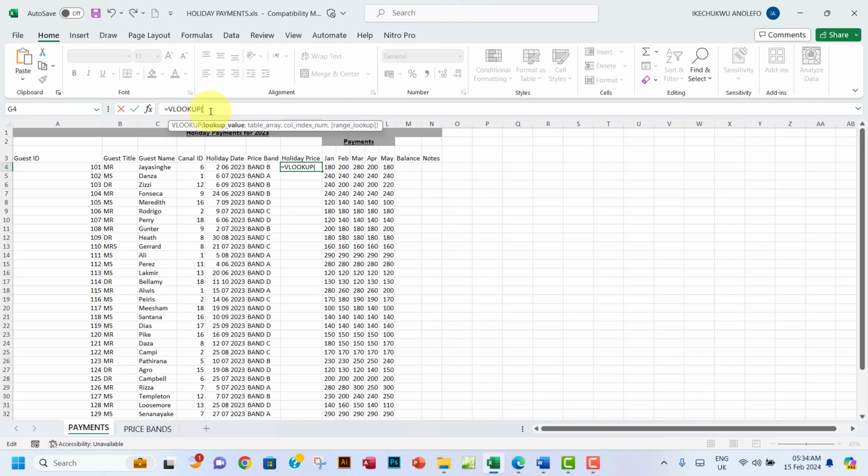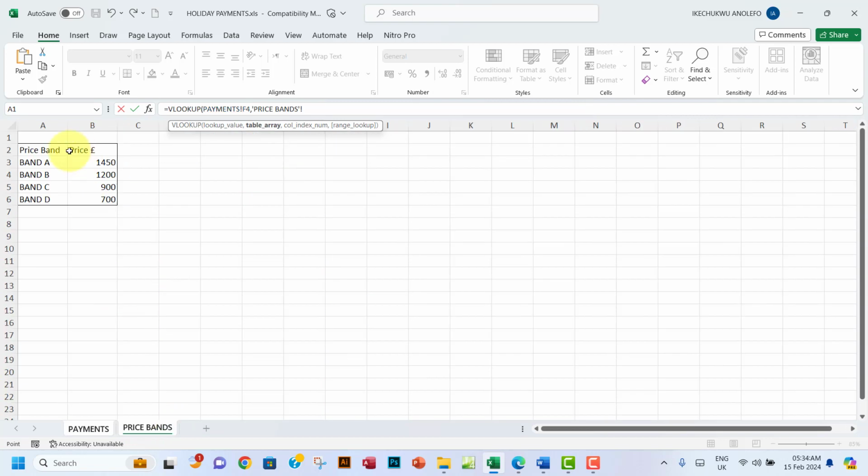Let me just click one more time. Okay, that's it right there. So you want to have a comma. The next thing you want is the table array, which will be in this price band worksheet.